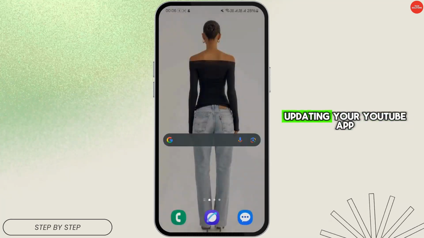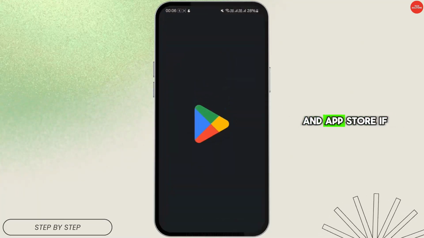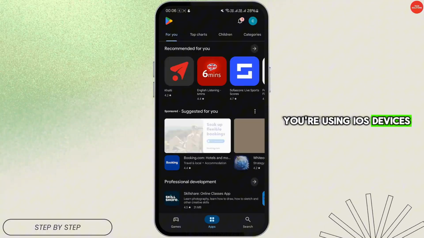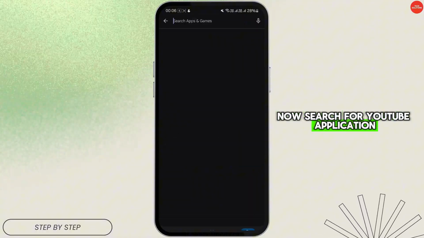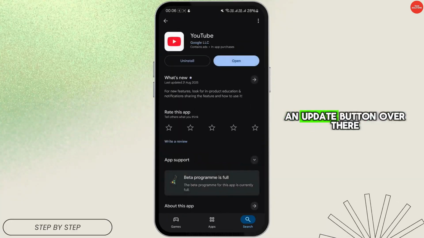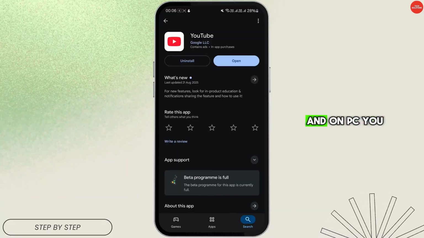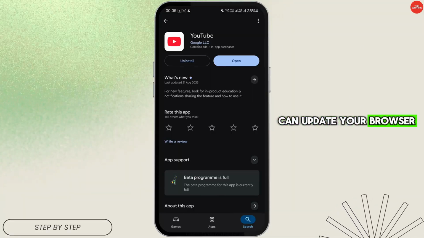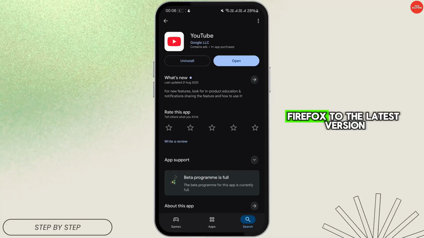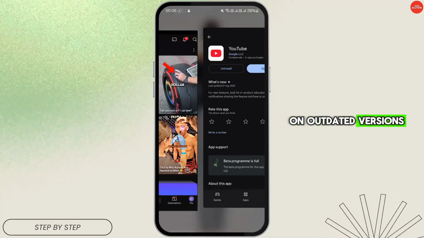You can also try updating your YouTube app. Open Play Store if you're using Android and App Store if you're using iOS devices. Now search for the YouTube application, and if you see an update button over there, simply tap on it to update it to its latest version. And on PC, you can update your browser like Chrome, Edge, Firefox to the latest version. Playables may not work on outdated versions.